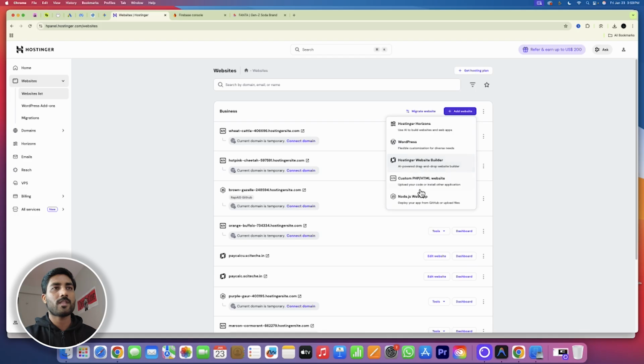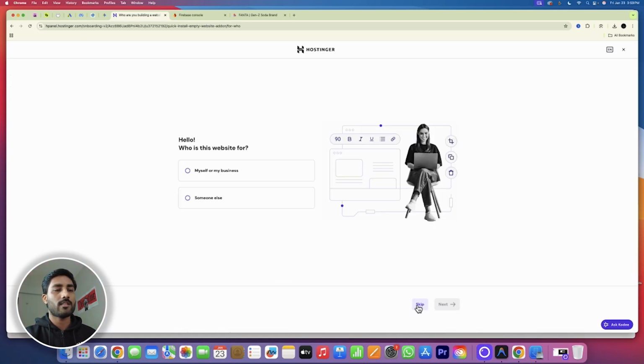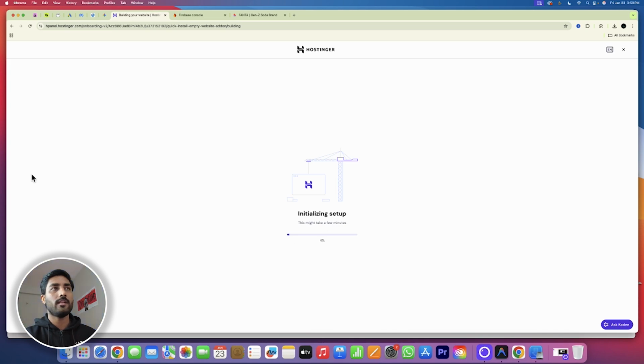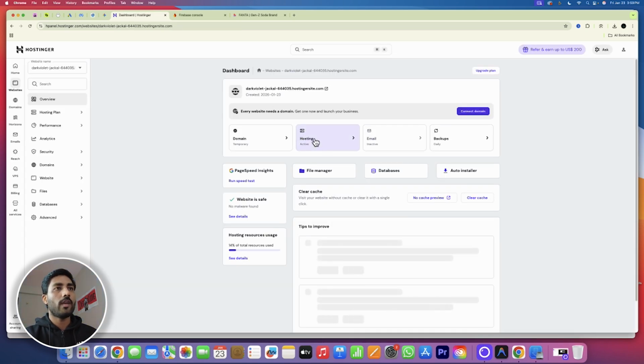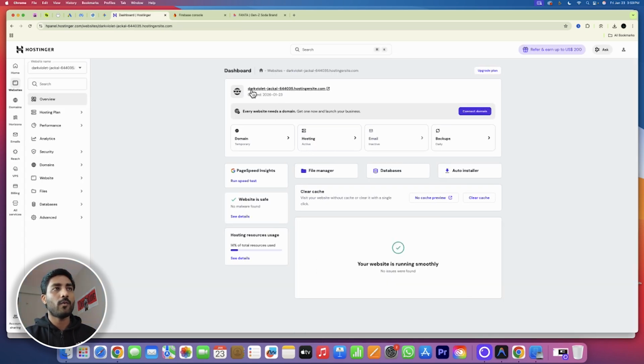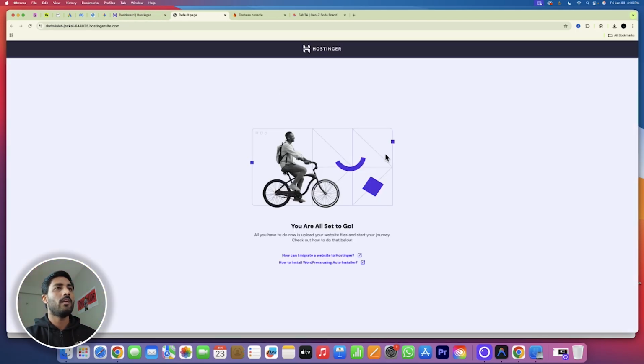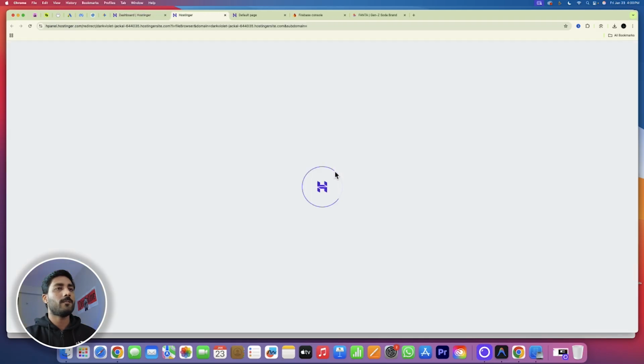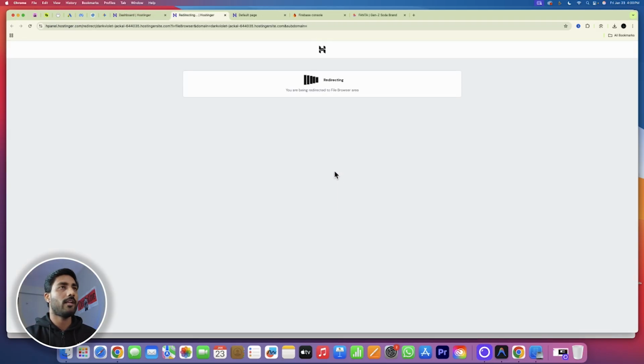So click on add website, go to custom PHP HTML website. After this, you can skip this part. From here, you can select any of your domains. For now, I will use a temporary domain, but if you do have any domain, you can select it. Now over here, you need to go to file manager, but before that, this is the URL which it has provided to us. And if you click over here, it will display this default page.